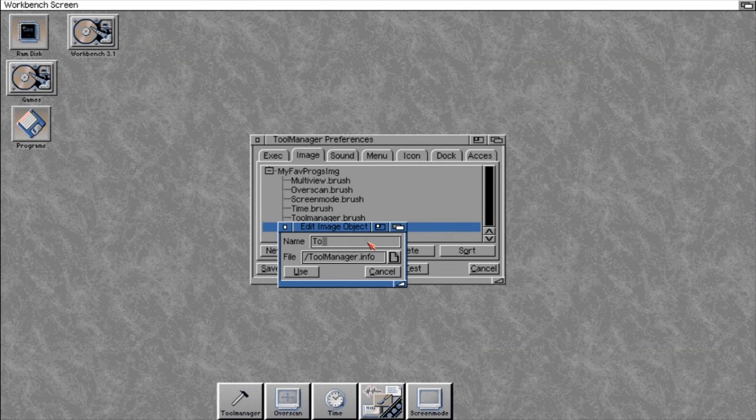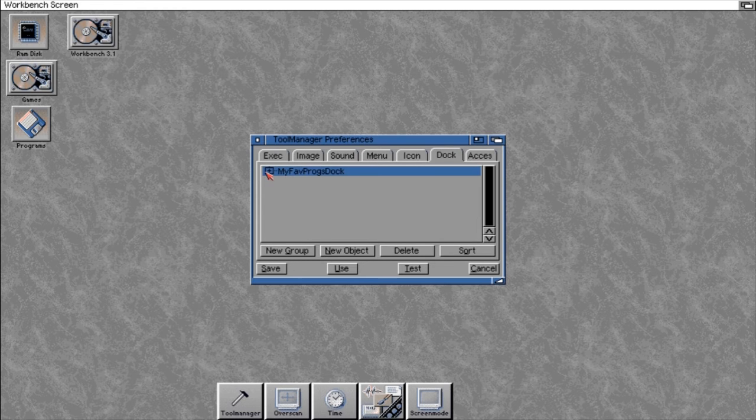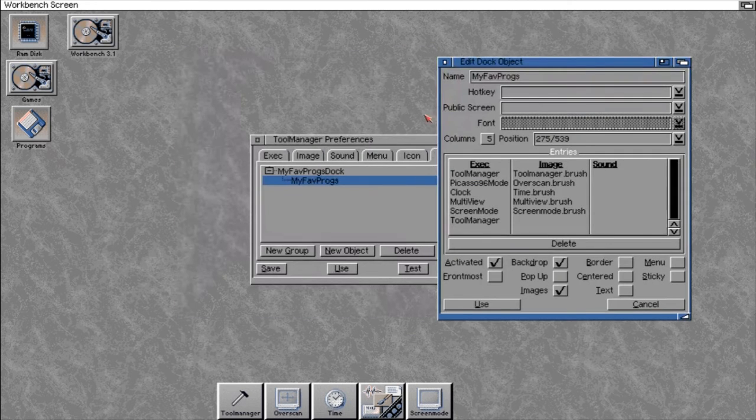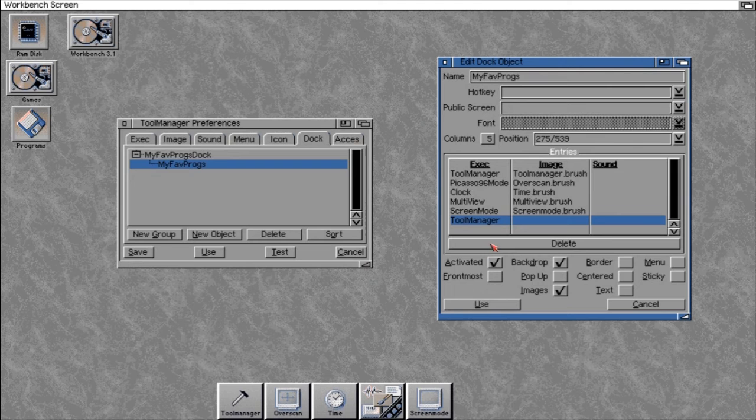There's a couple of ways to do this, and I'm going to just show you the longest way around first. So I'm going to put manager.info and click use. And what we're going to do now is just jump over to the dock, and I'm going to associate that with the correct item on that dock. Let's jump in there, and oh, I've got 2 tool managers. That's interesting. Let's get rid of one.